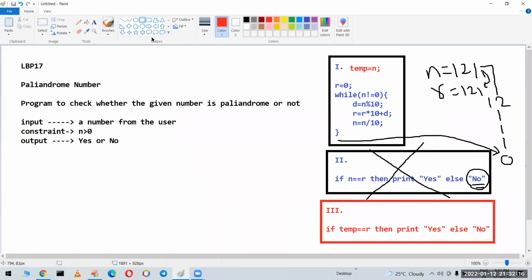Now what will be the value of the temporary variable? Before running the program itself I am copying, so that 121 is safely copied into the temporary variable. Finally you can compare, yes, it will become true, otherwise it will become false. Sir, this is the logic which we are going to develop in C, Java, and Python also. But in Python we have one shortcut.